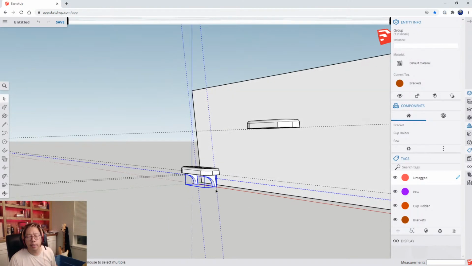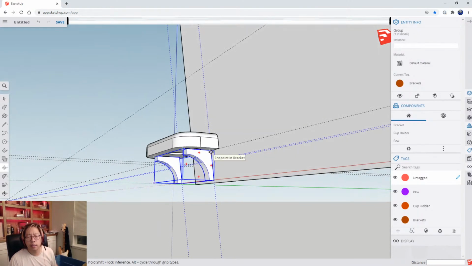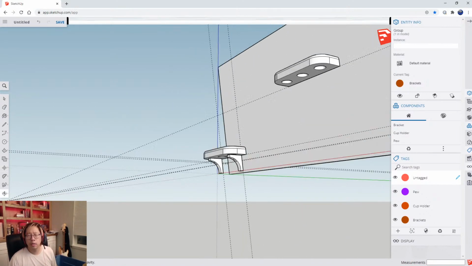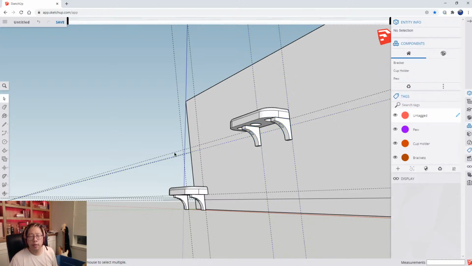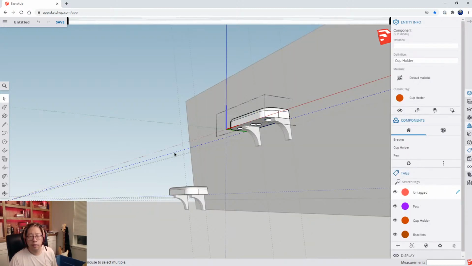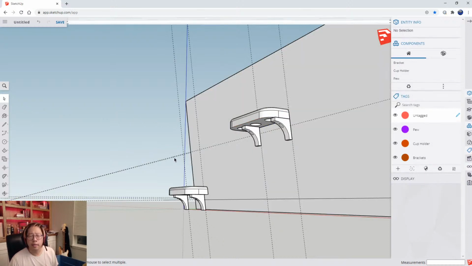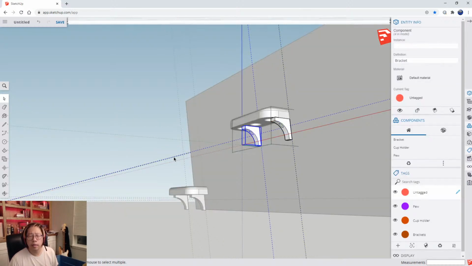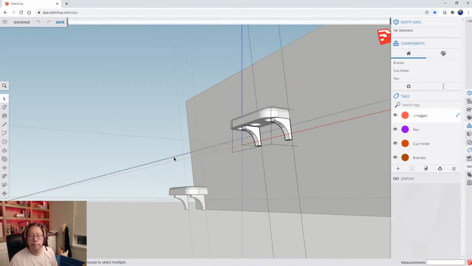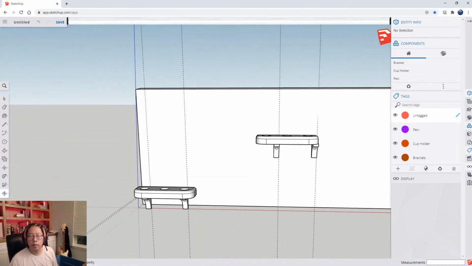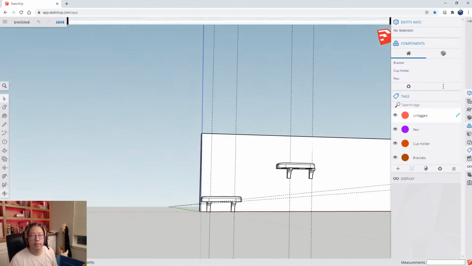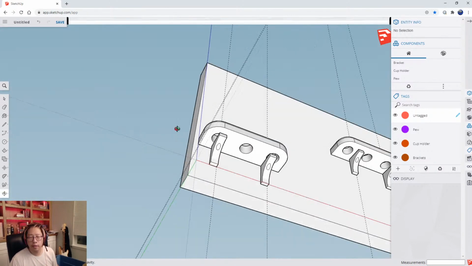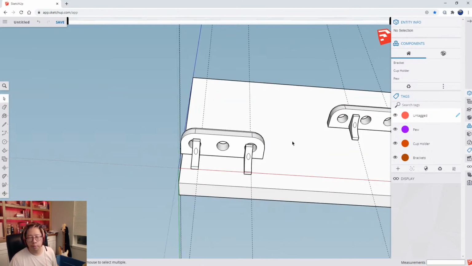Let's move a copy of that. Too many guides here. Nope. All right, it'll look something like that. So I got to extend this piece to add another hole, and then the bracket will fit.